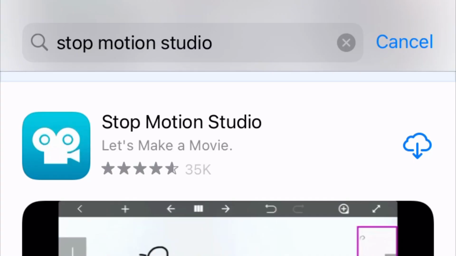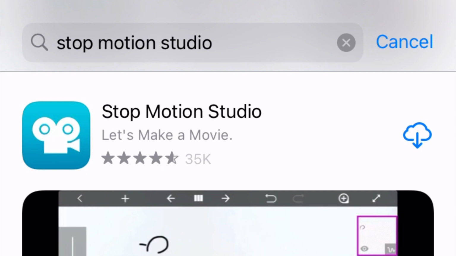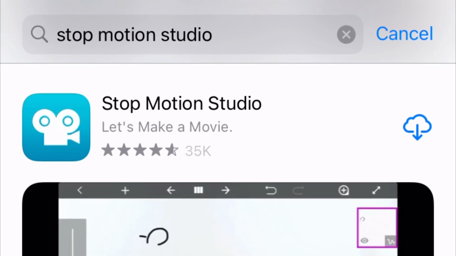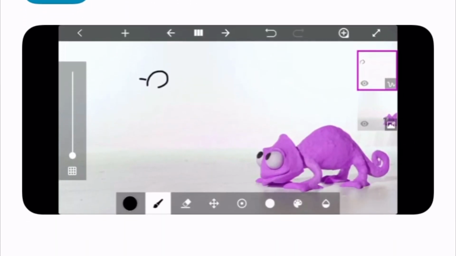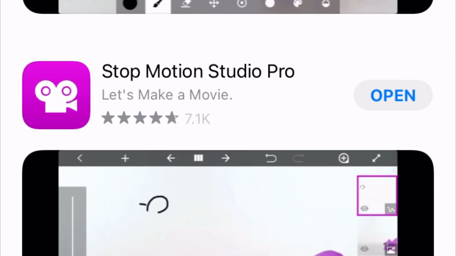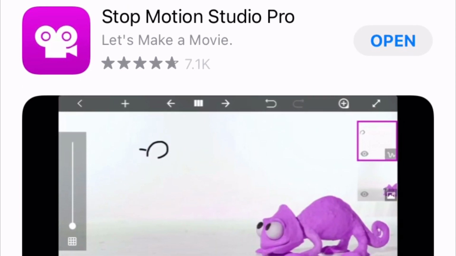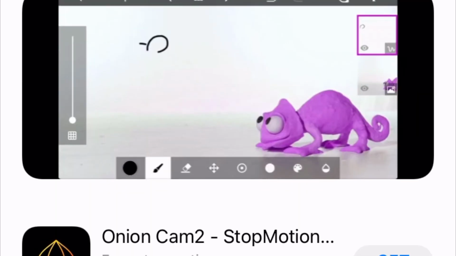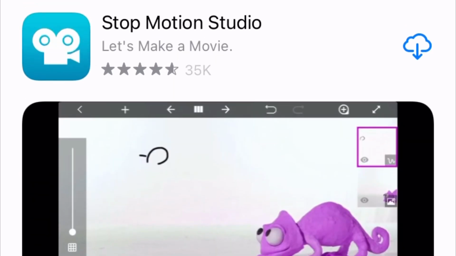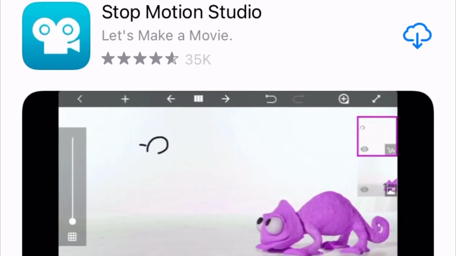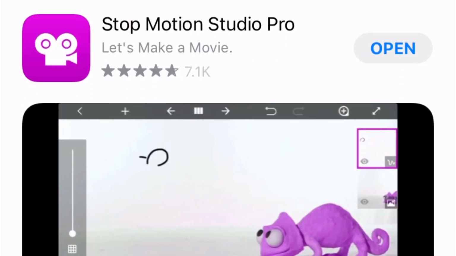So to get the app, first what you want to do is go into your app store. I believe Google Play has it on there as well. You're going to want to search up Stop Motion Studio. And it'll bring you to these two apps, Stop Motion Studio, which is free, and then Stop Motion Studio Pro, which I believe is $9. As you can see, it says open on mine because I already have the app. But you're going to want to download the free version, and then later down the road, if you really want to, you can purchase the Pro version. But in this video, we're going to be focusing on the Pro version of Stop Motion Studio.